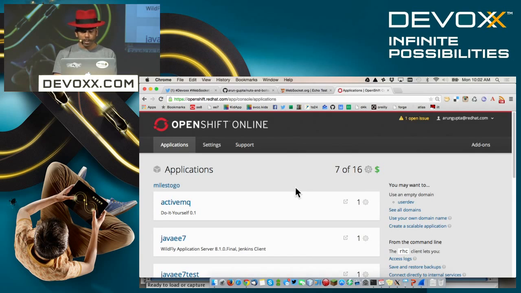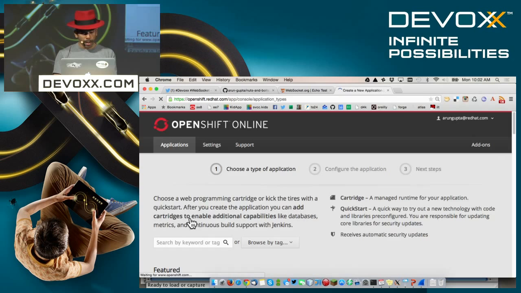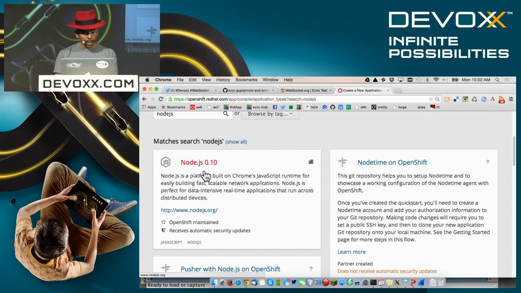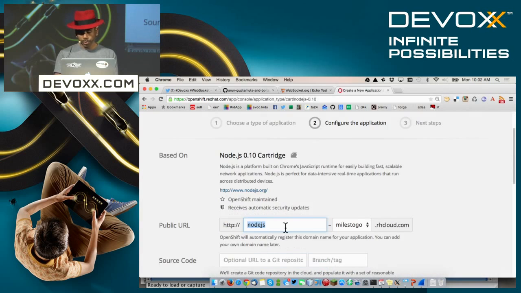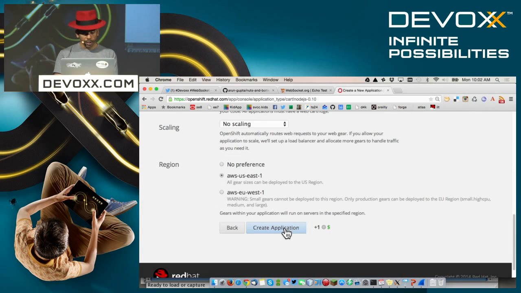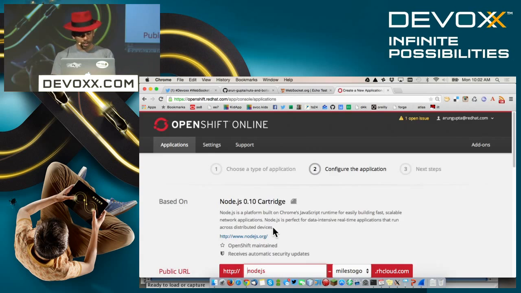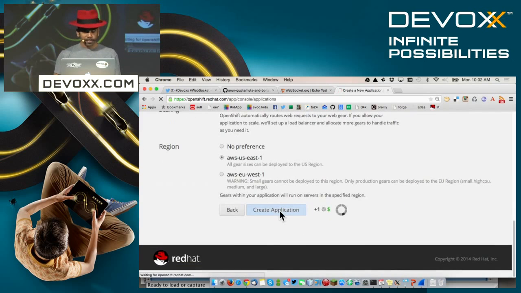But effectively, what I'm going to do is I just want to create a new application. So I say add application, then I search on keyword here, say Node.js, and I want to create a Node.js instance on the cloud. I just choose the default name, Node.js, take everything default, and I say create application. So what it's going to do is, oh, the name is already there. So let's do Node.js 2. So it's going to provision a Node.js instance for me in OpenShift.